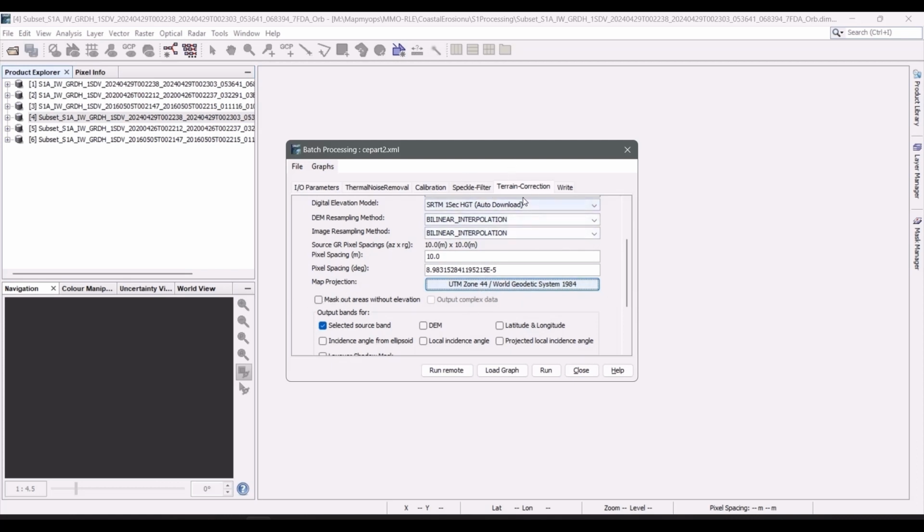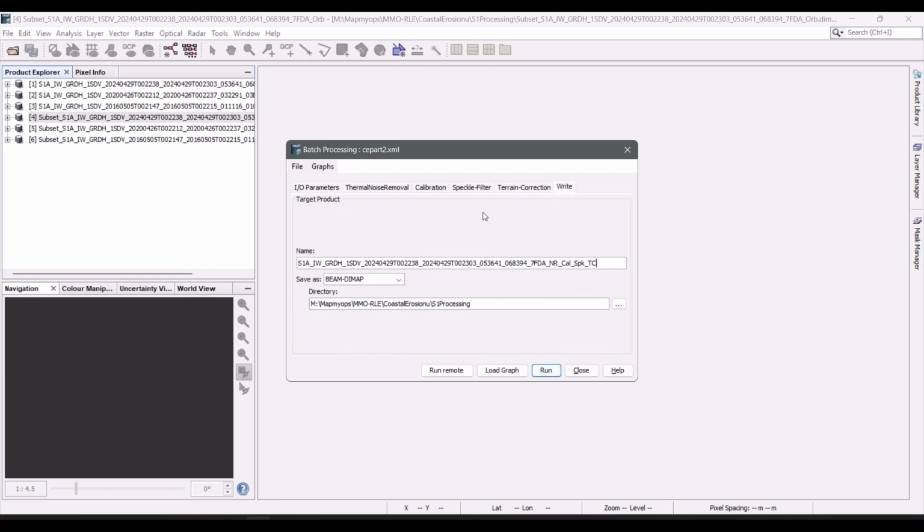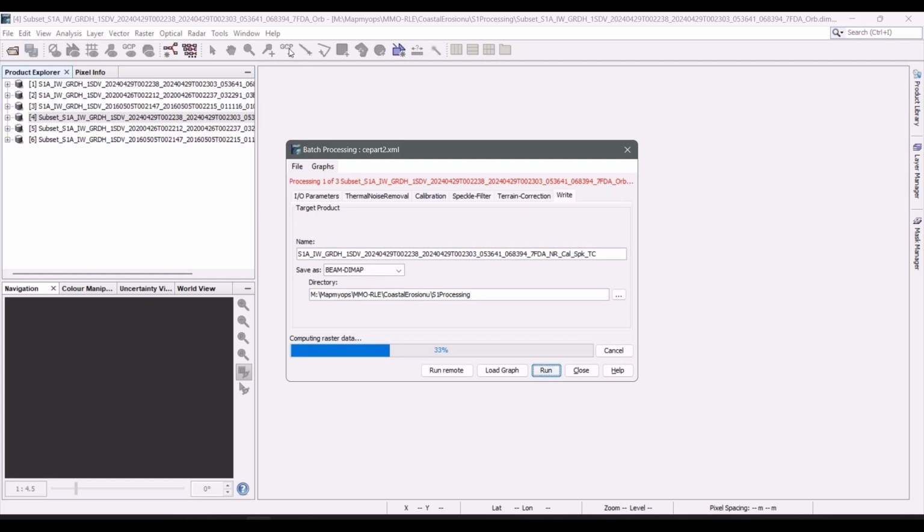This area of interest is on the east coast and falls under zone number 44, which SNAP automatically detects and pastes. Finally, the write command: we just have to check whether the name and directory correspond to our preferences and hit the run command. Depending on the system and the number of images you are batch processing, it will take a reasonable amount of time to do this particular step.